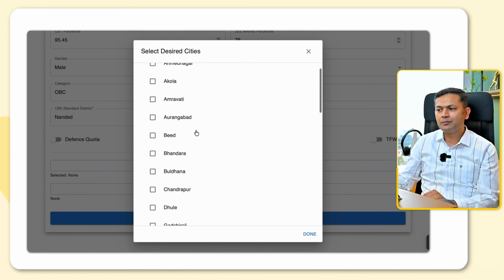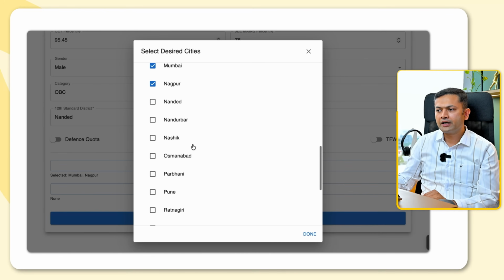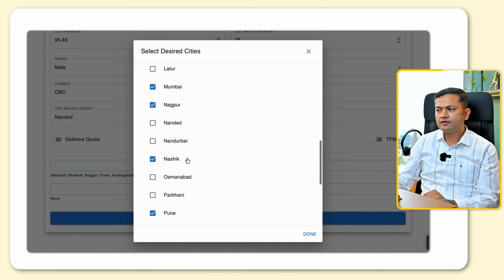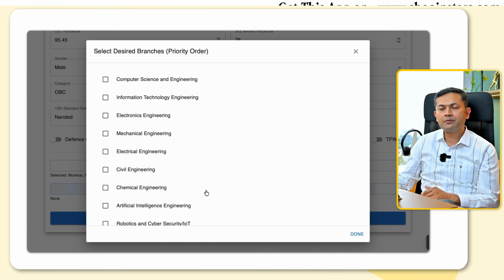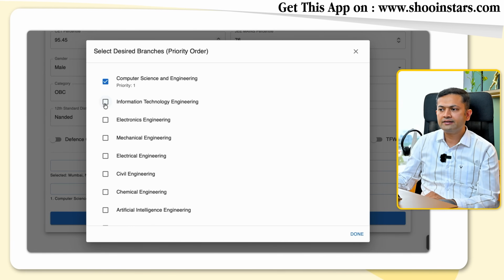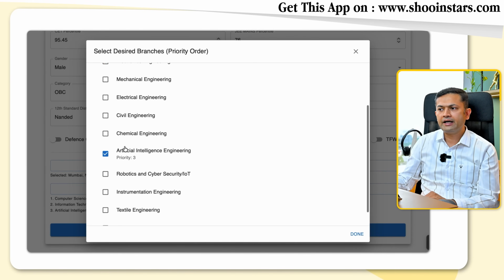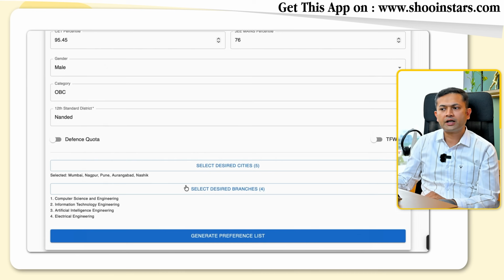My desired cities are Pune, Mumbai, Nagpur. I will also select a few more. Let us select Aurangabad and Nashik as well. Okay, so I have selected the districts. Now I want to select my desired branches. So I am selecting computer science, IT. Let us go with AI and finally electronics. So I have selected 4 branches and you can see that these are arranged according to the priority.